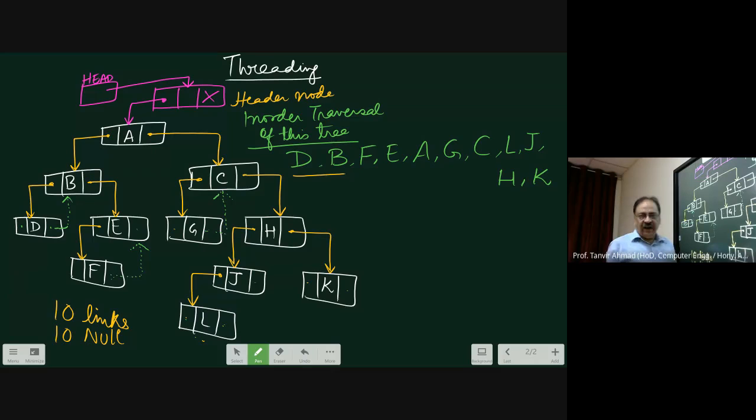Then what is the successor for F? It is E. Then what is the successor for J? It is H. What is the successor for K? Nothing. What is the successor for L? It is J.